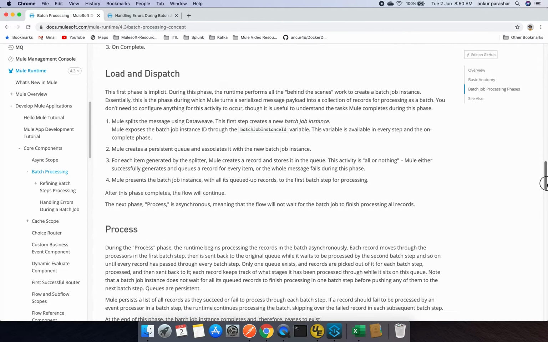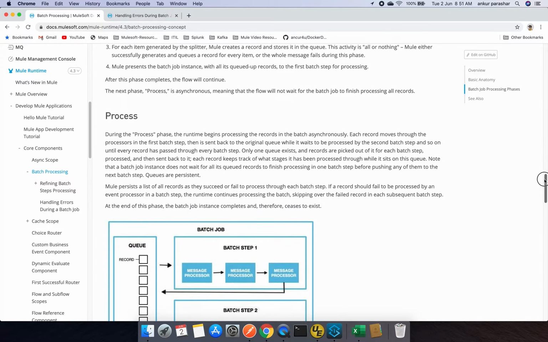Okay, so load and dispatch basically splits the message using DataWeave, and it creates a new batch job instance. It creates a persistent queue and associates it with the new batch job instance. For each item generated by the splitter, Mule creates a record and stores it in the persistent queue. This activity is atomic: either all will be done, or all will be reverted back, or nothing will be done. Mule presents the batch job instance with all queued-up records to the first batch step for processing. After this, the process stage will start.